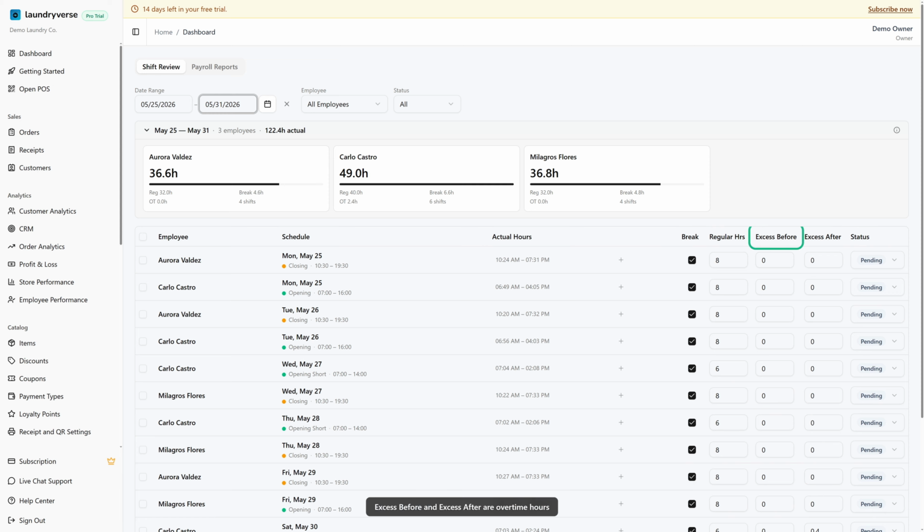Excess before is time worked before the shift starts, and excess after is time worked past the shift end. These are the overtime hours paid at the overtime premium on top of the daily rate. Any day on your holiday calendar is paid at the correct premium automatically, so regular and special holidays are handled for you. Each shift carries a status.